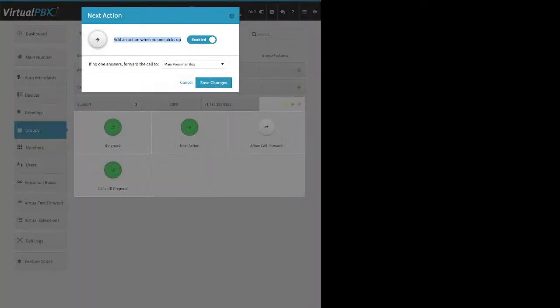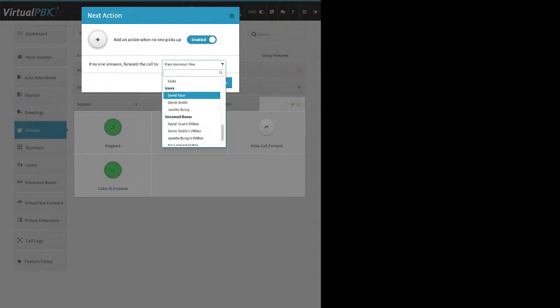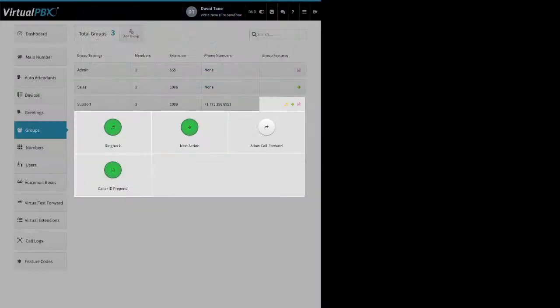Next is no answer action, which appears where you enable it. This is for if no one's able to answer the call, what do you want the system to do with that inbound caller? And here you have your options. Basically anything you've added to the account, you can send it to a different group. You can send it to a specific person. You can even send it to a specific phone if you want. But most people choose sending it to a voicemail box so that person can leave a message.